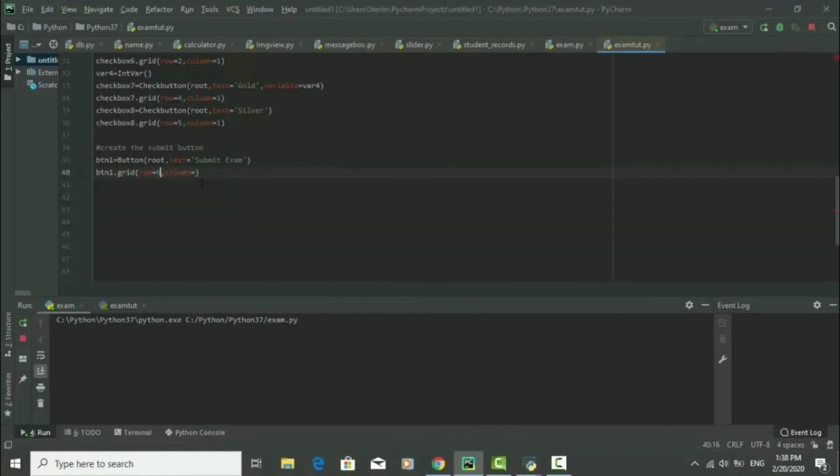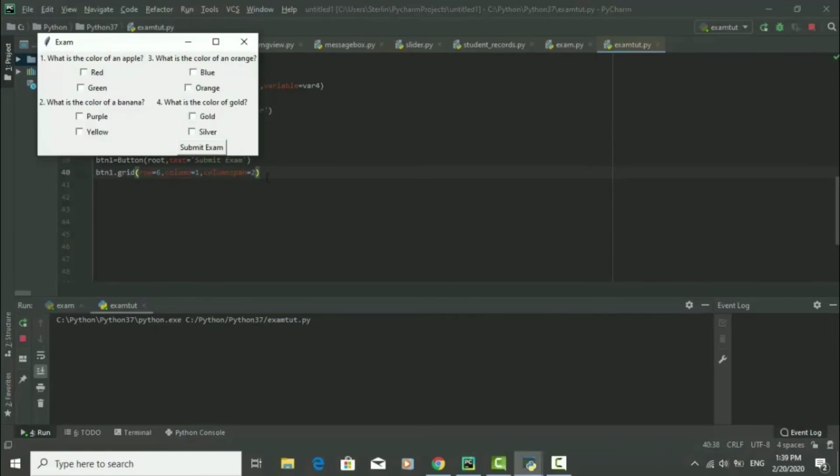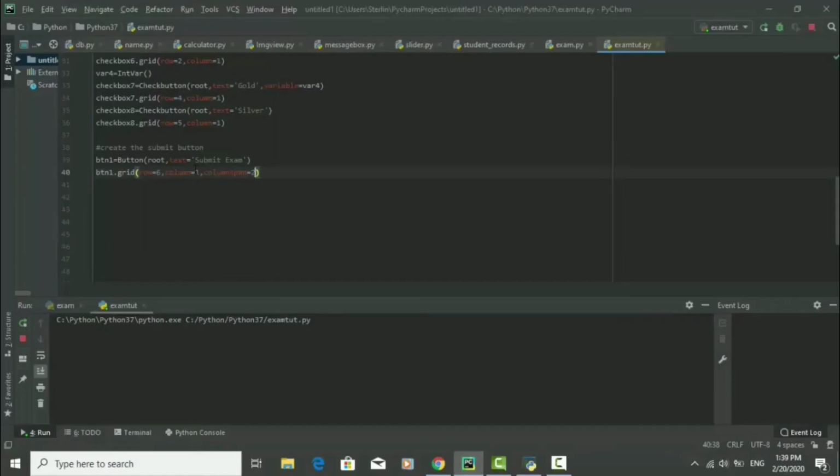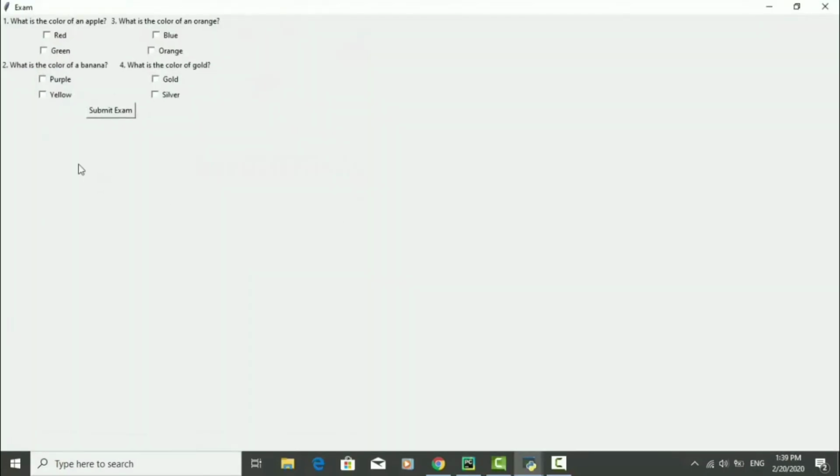So that is row number 6 and column number is equal to 0. And let's just give it a column span of 2. Now let's see what happens. And oops, our button is in the wrong place. Let's correct it. It's supposed to be 0, not 1. Now let's run it again and see what happens. Okay, there you have it. Our button is in the right place.